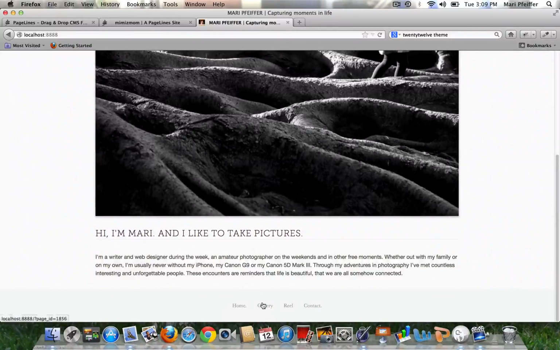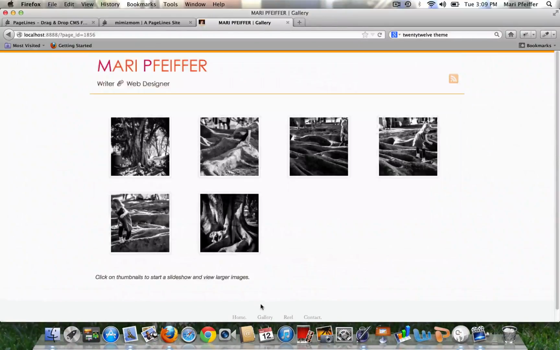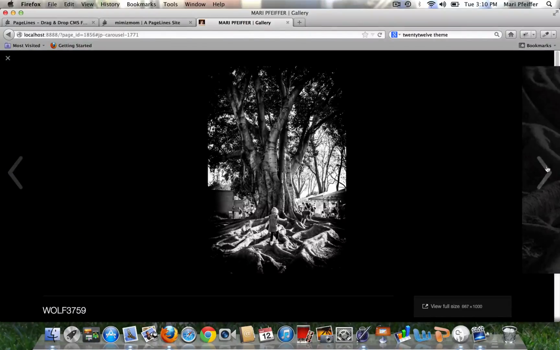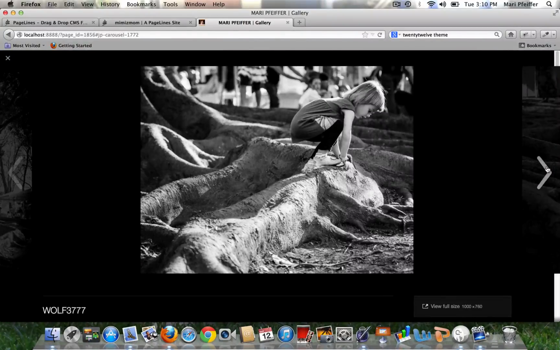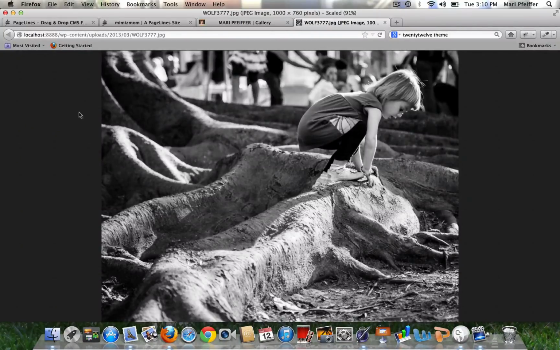Now let's go to the gallery. A gallery is a great way to show a lot of pictures on one page, and you give your visitors the option to click on them and see them in much larger formats and much larger size. And you can also click on this to see it in the full size. Let's see. Let's go back. Whoops. Okay, there we go. Click out of that.